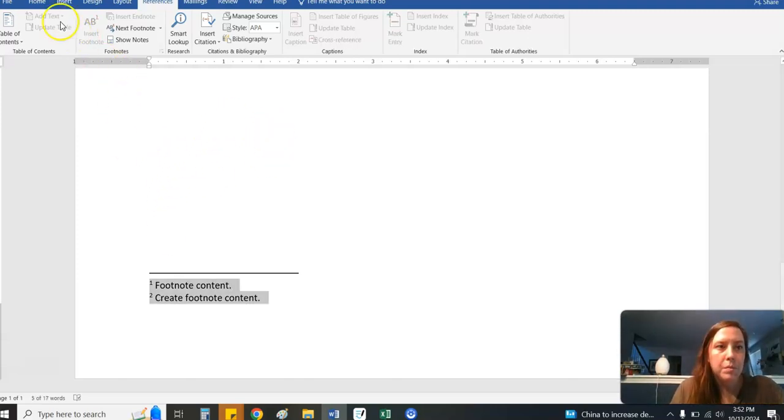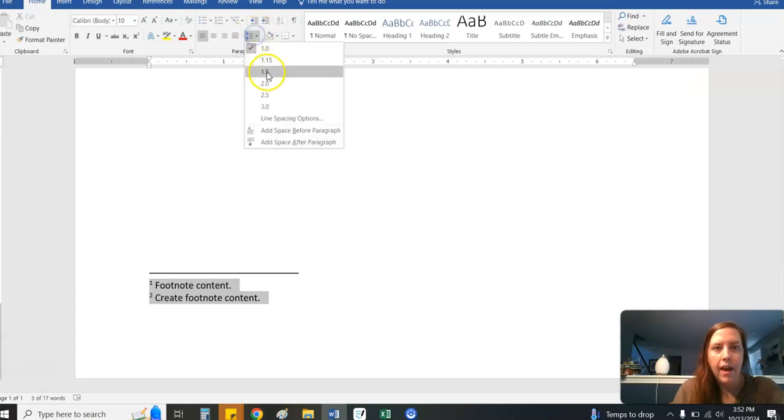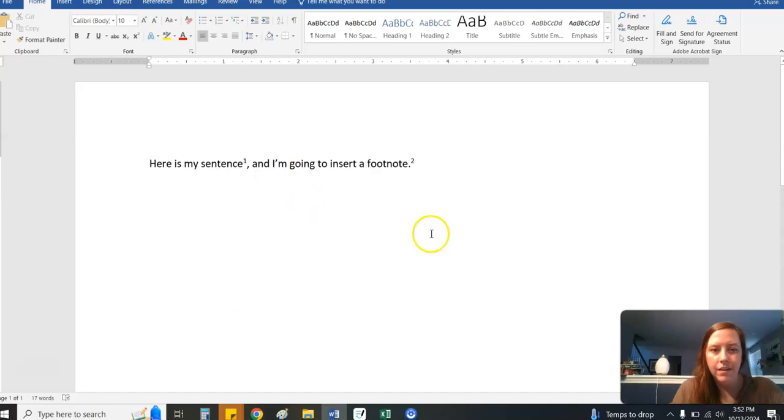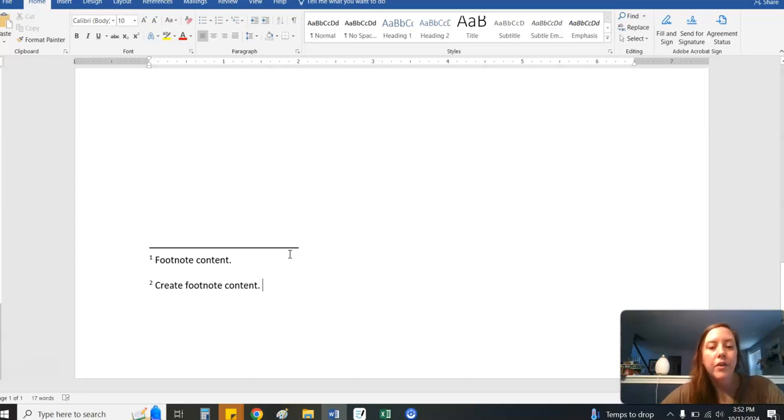All of your footnotes should be double spaced, so at some point when you feel like you've pretty much got them the way that you want, just go down, select the text, and make sure that those footnotes are double spaced, just like the document would be in MLA format, which is what we're going to work with for this project. So that's how you create a footnote in Google Drive and Microsoft Word, and if you have any questions, please let me know.